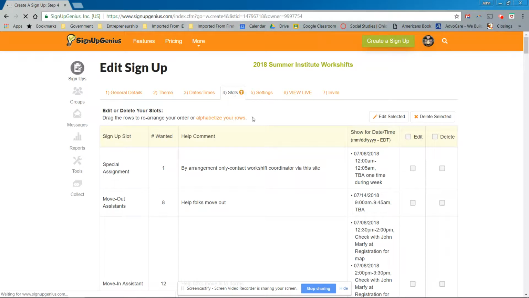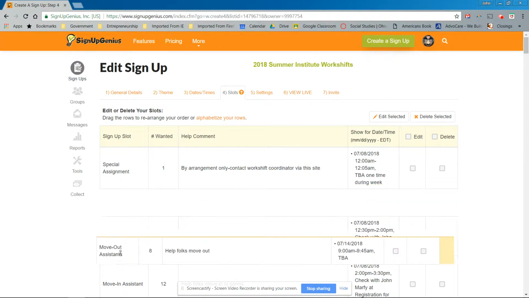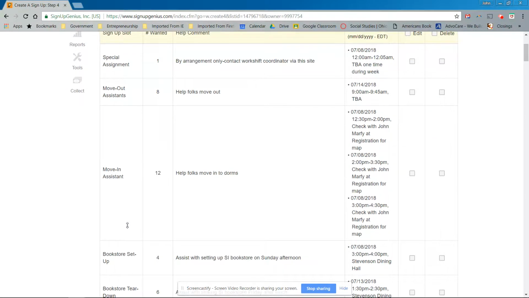Right here, you see all our different slots and all the different work shifts with location. For example, these are the special assignments, which I will put in later. Move out assistance, we need 8, to help folks move out. This happens on the last day of SI between 9 a.m. and 9:45. What's pretty cool is that you can move things around just by grabbing them if you want to. They're in there, I think, in the order they were originally created. Here's the move-in assistance, etc.